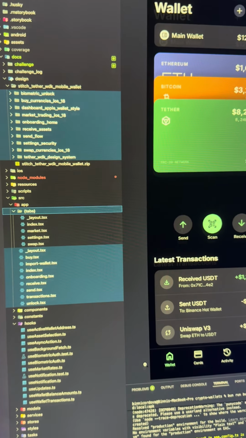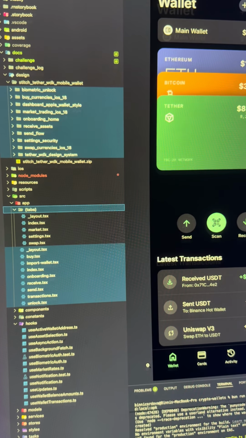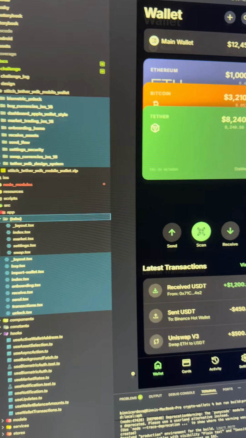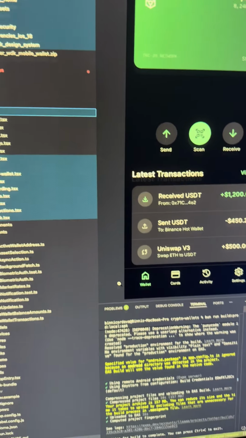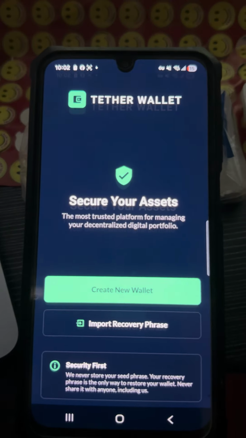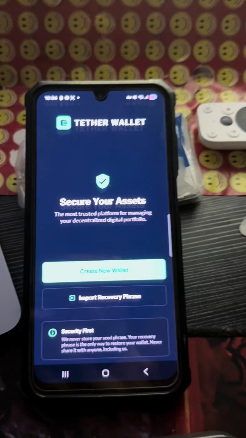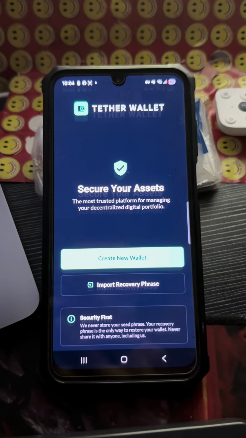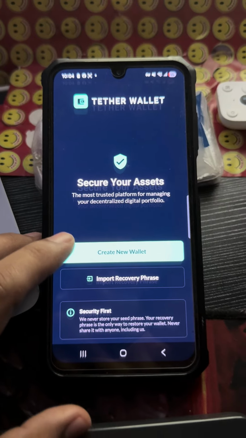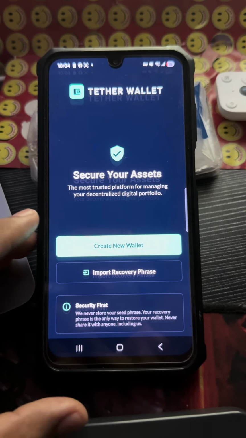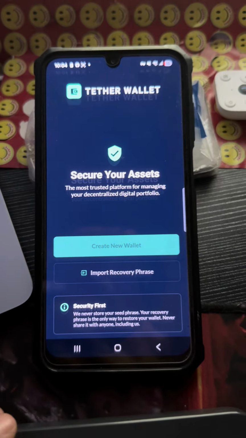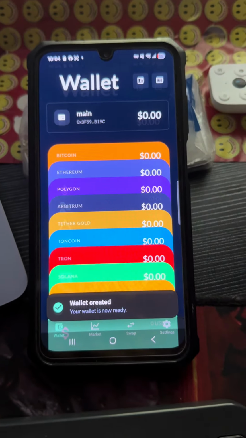Then I added the Tether SDK to my application to support its functionalities, and I generated the Tether wallet app. With the Tether wallet app, you can create multiple wallets and import wallets. On this occasion, I am starting from zero, so I will create a new wallet.